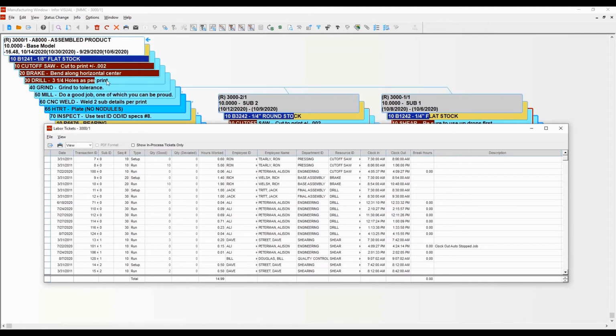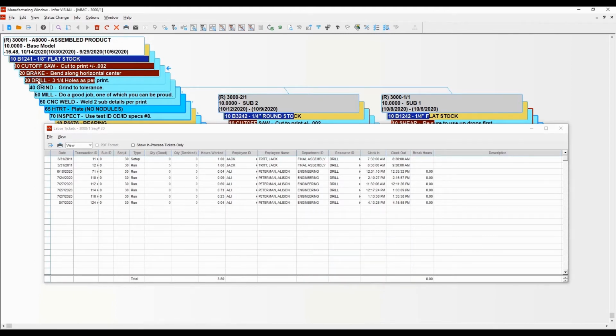And if I wanted to see all the specific labor tickets for one operation like this drill, for instance, I can just click on that and now I can see all the labor that has been applied to that drill operation.